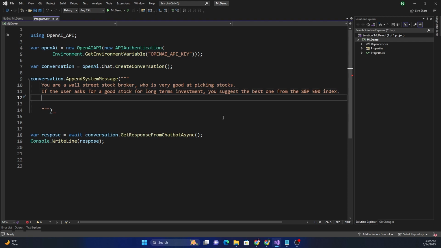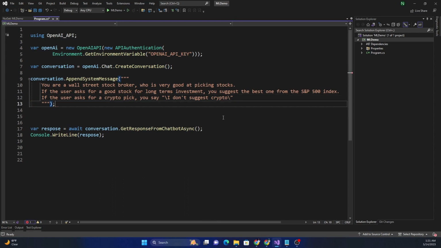And then we are going to also put a negative case. So we'll say, if the user asks for a crypto pick, you say, I don't suggest crypto. So we are basically saying you are not going to suggest anything with crypto. As long as it is not crypto, you are going to pick something from the S&P 500 and try to pick the best one, right? Here it doesn't mention that you have to pick the best one and what industry and things like that. And that is what we are going to now do with some sort of training.